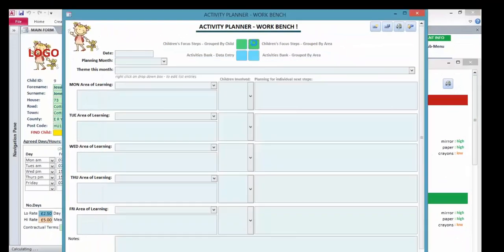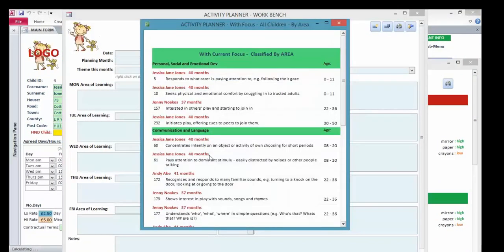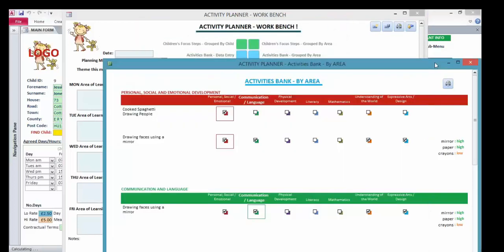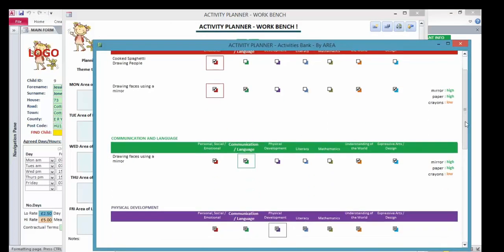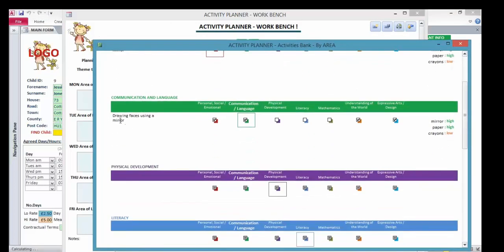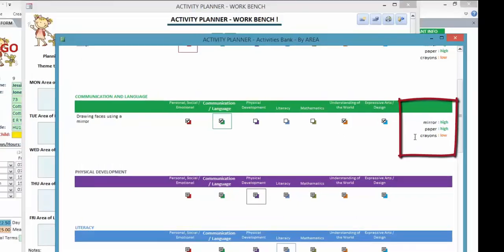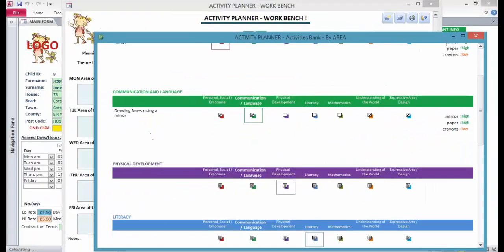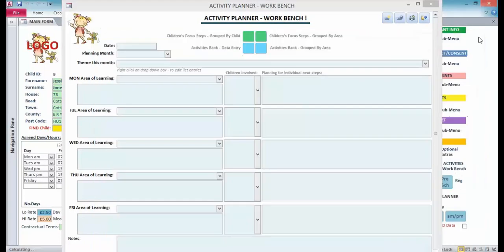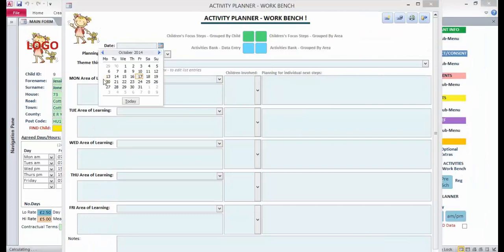So I thought on this one I was going to do an activity to include communication and language and a bit of personal, social and emotional. So go back to this, and I appreciate I haven't got many in here, but it just gives you an idea. I'm going to decide to do the drawing faces using the mirror. You can see where I put my shopping list in, that it's highlighted to me that I'm running low on crayons. I've got enough to do this activity today. So I'm going to put the date in here for next week.